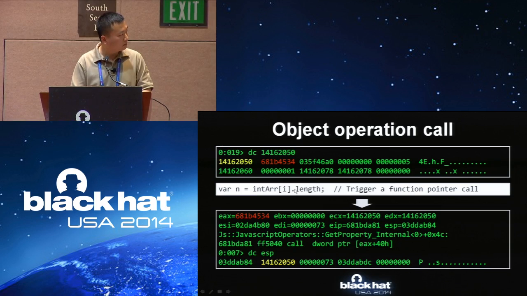When we do some operation to the array, that will trigger a function pointer call. And we can see this address is the object, in the ESP. This is the first parameter.